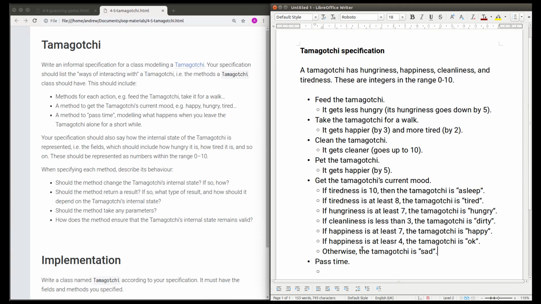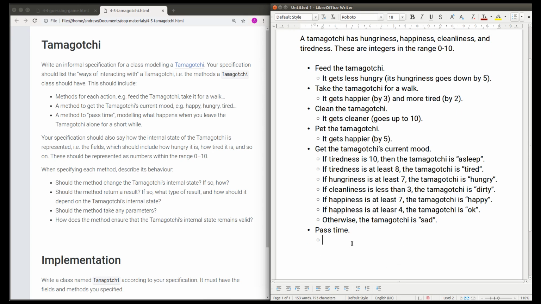So this is a fair few details here, but we've specified exactly how to work out the mood of the Tamagotchi, and then when it comes to implement this, we'll know exactly what the method needs to do. The final method here, to pass time, should model what happens when we leave the Tamagotchi alone for a short while. So if we imagine this model being run on a real Tamagotchi device, then this method would be whatever happens to update the Tamagotchi's state maybe every 10 minutes or so.